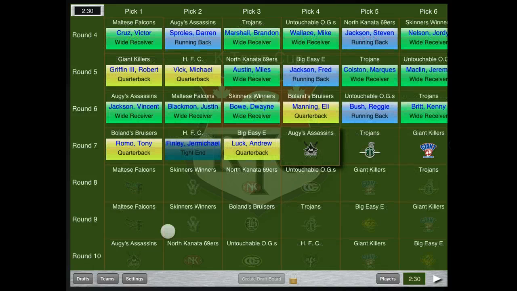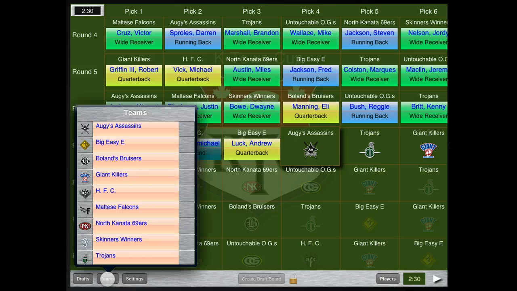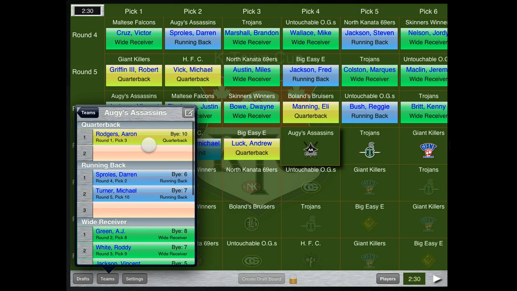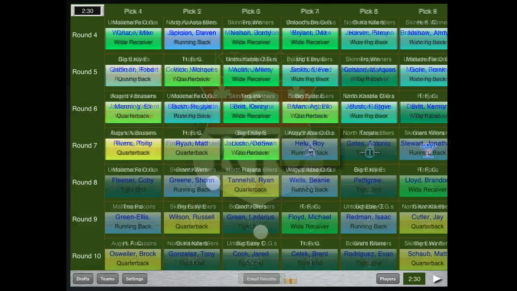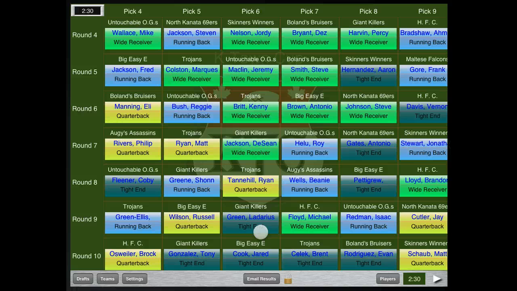During the draft, you can review a team's draft sheet by opening up the team list and selecting that team. After the draft has ended, you can optionally email out the results to the league members.